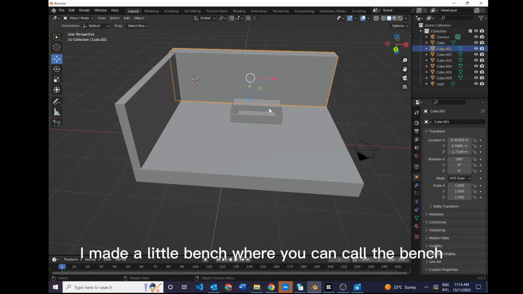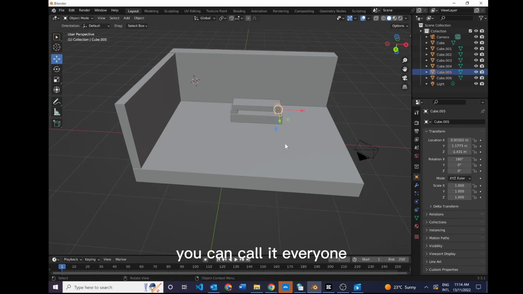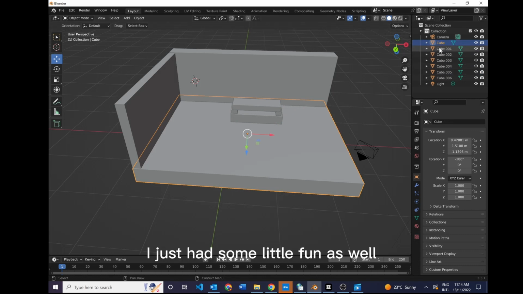Anyway, I made a little bench. Well, you can call it a bench. You can call it whatever you want. I don't really know what it is, but I just had some little fun as well.